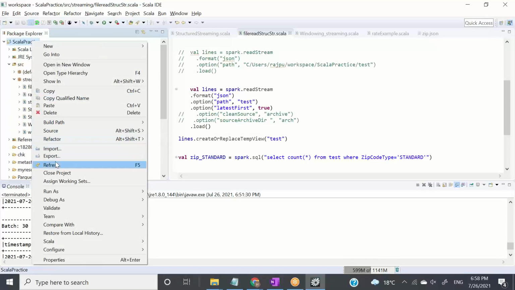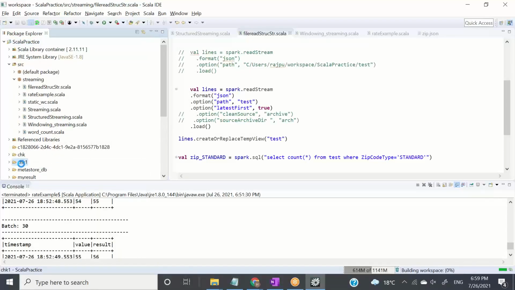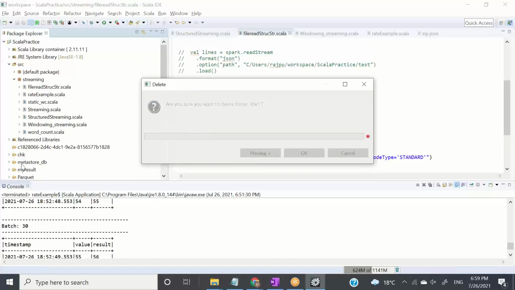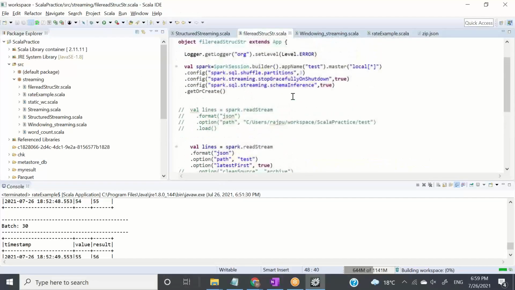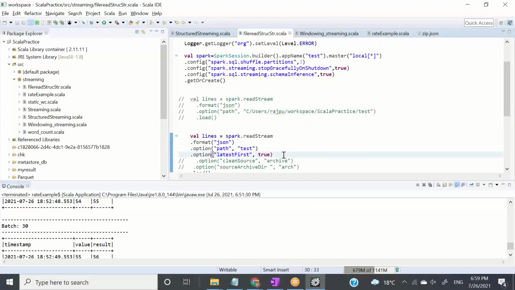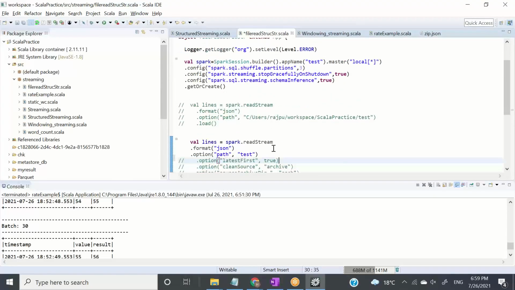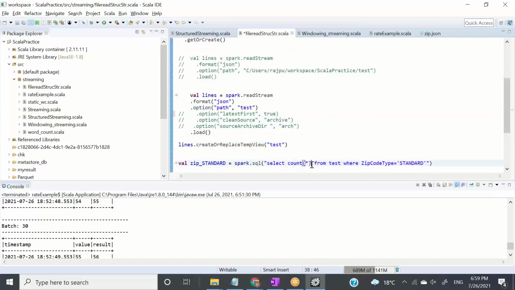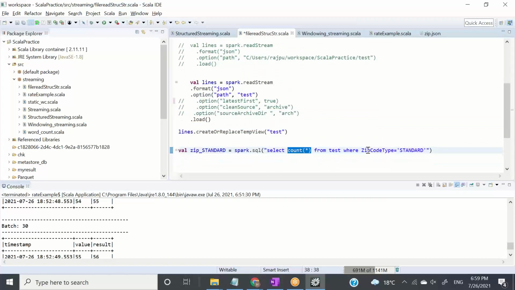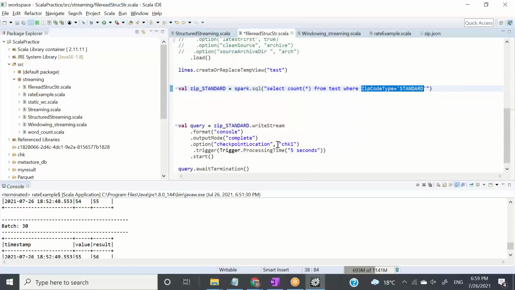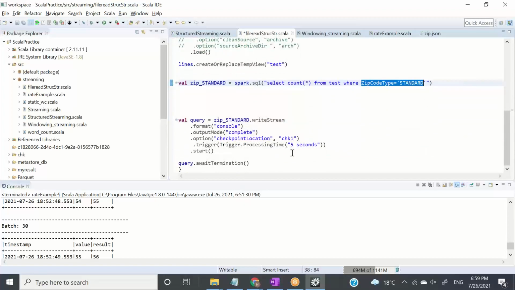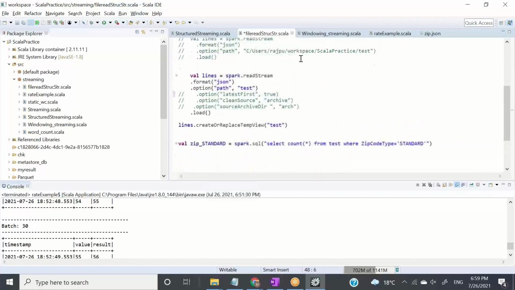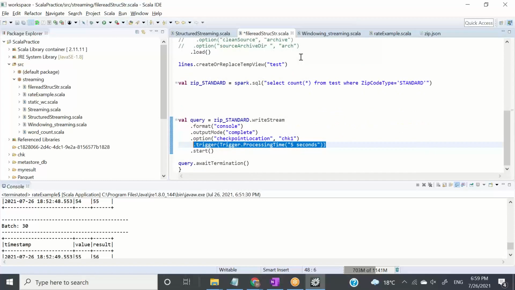So I'll show you one more thing. I'll refresh this. I'll remove the CHK1 as well. Okay, now what we are saying is that even this I don't want. So we are saying that, okay, read the JSON file from this test folder and create the temp view, count the number of rows in the temp view which have zip code type equal to standard, and print that result onto my console. But this time we want that result to be printed on console every 5 seconds.